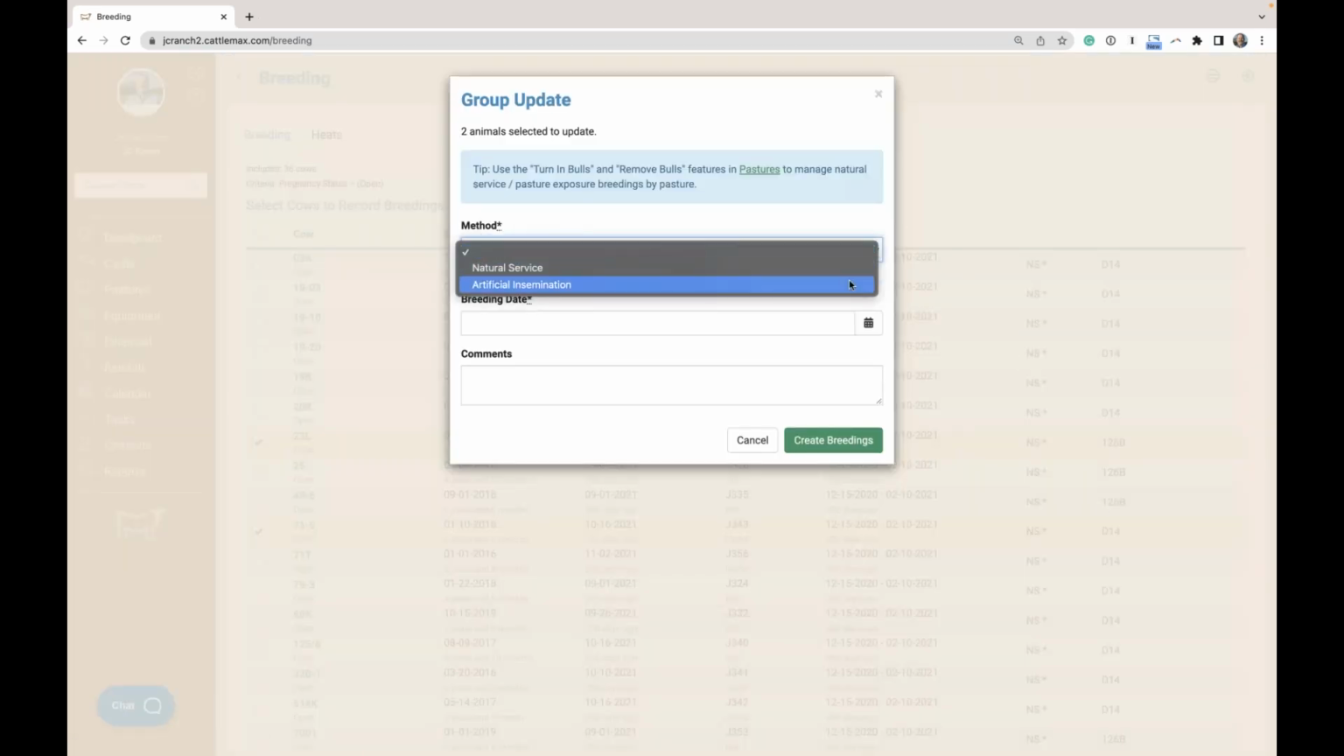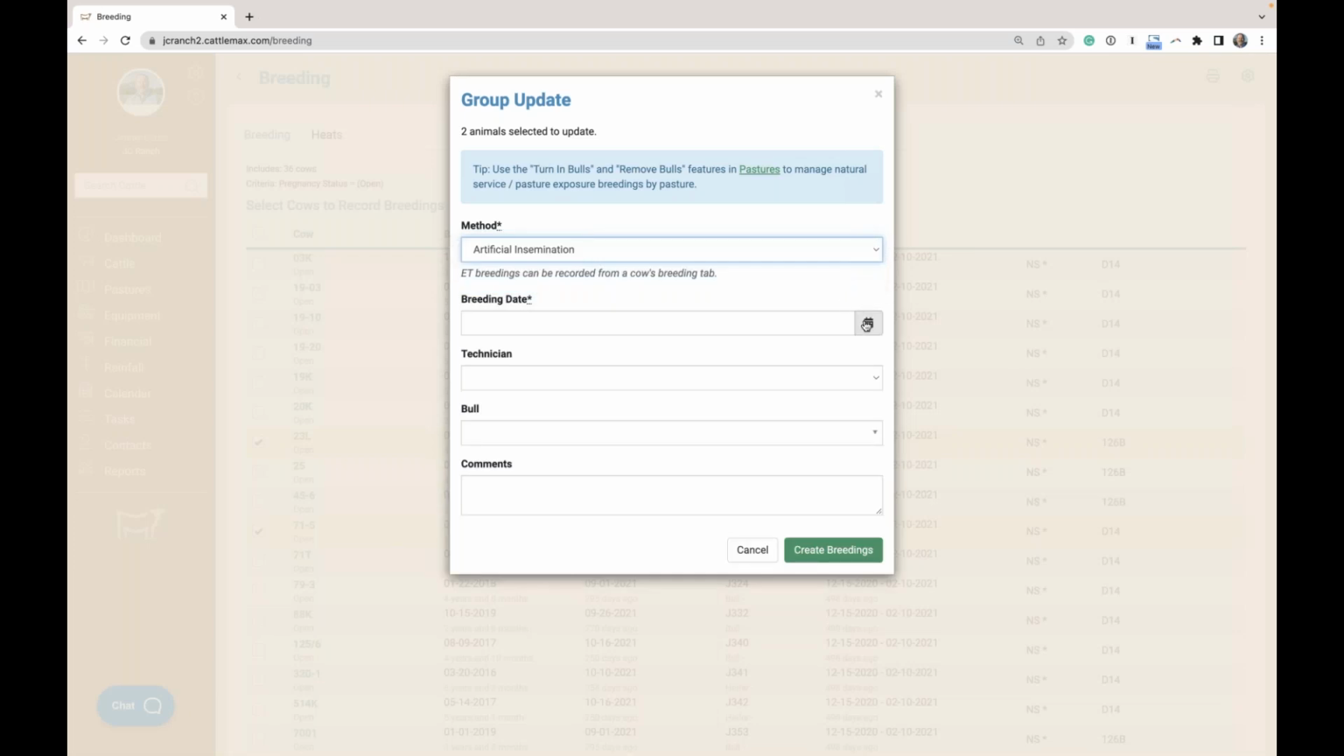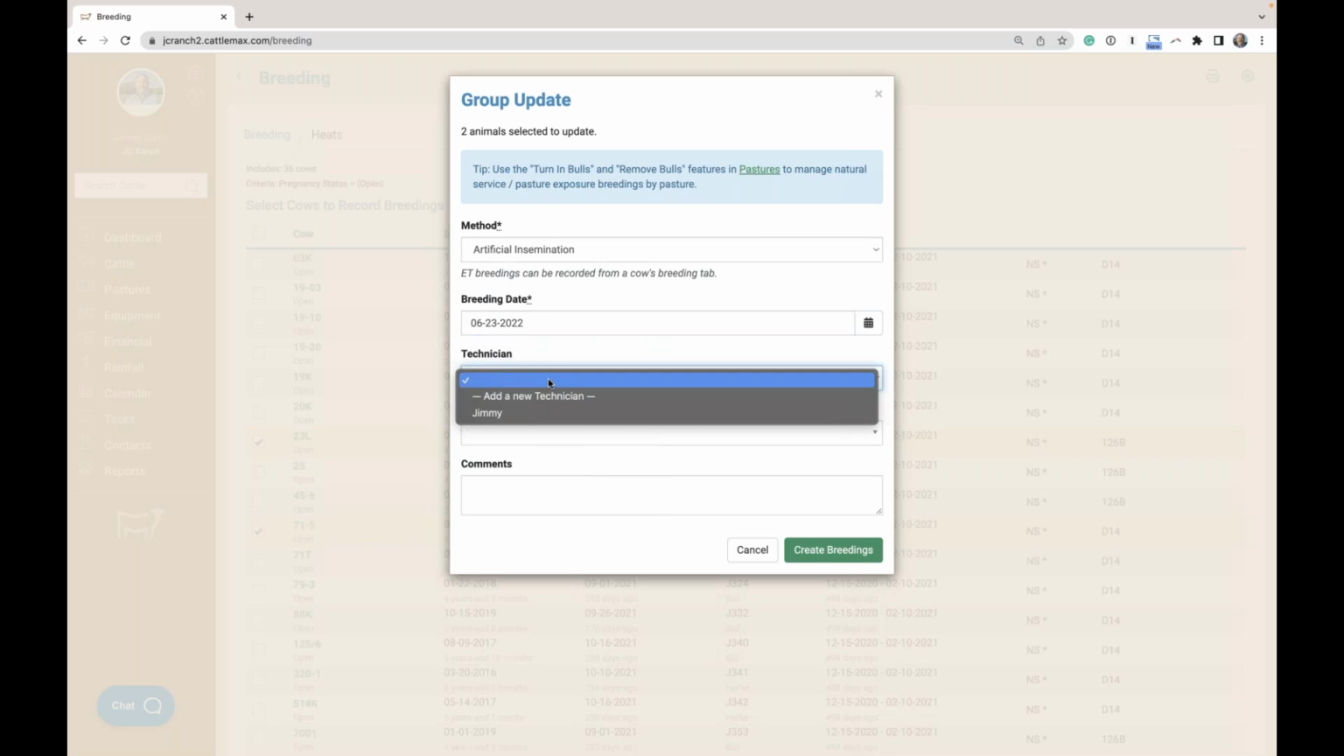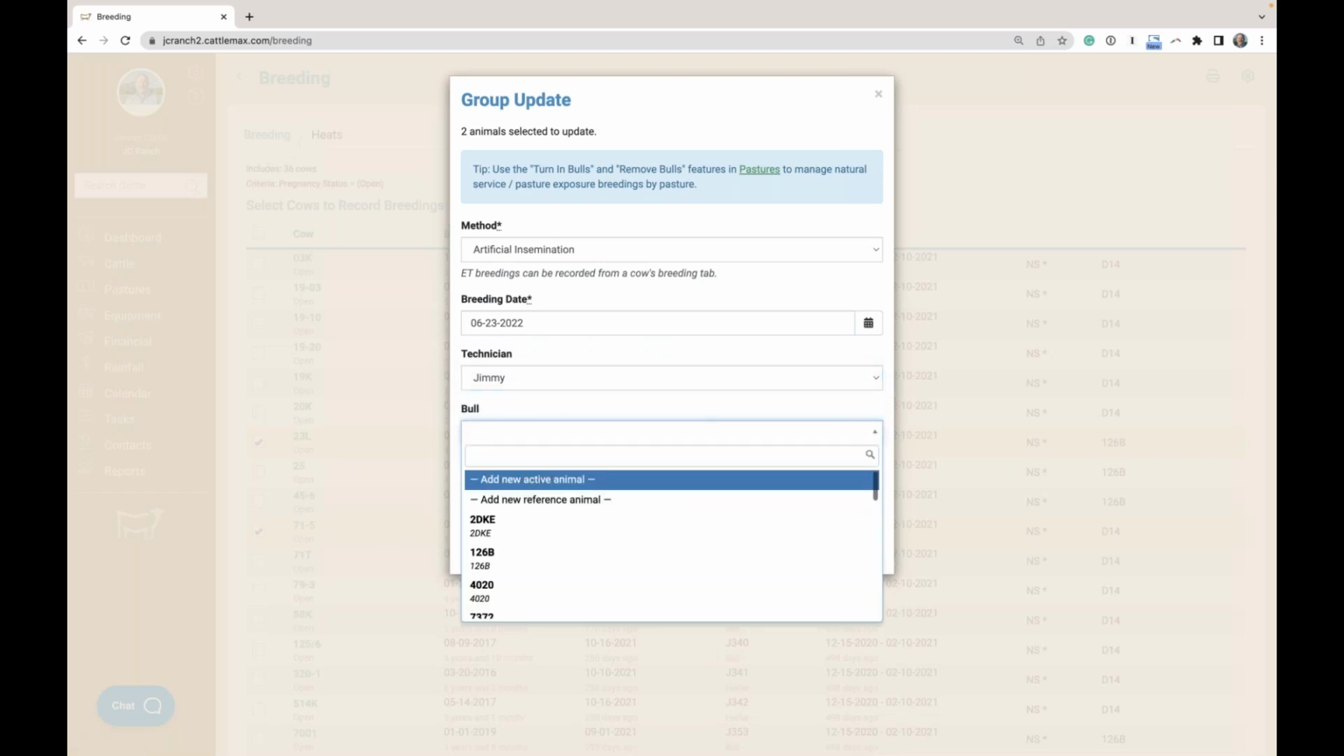We'll choose artificial insemination, and a date. Of course, you can pick it off the calendar. Let's just pick today. It's kind of late. You can use your technician's name, and you can add more, as many as you like. We'll just go ahead and use mine. And then you choose the bull.